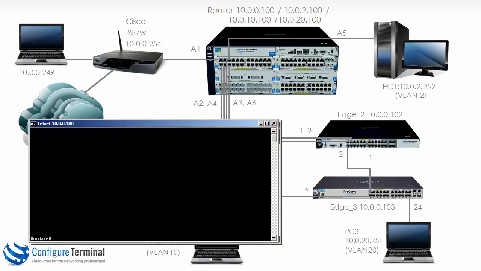Now on the router, we're going to type the command router RIP. IP routing was previously enabled for inter VLAN routing. And then we're going to say VLAN 1 IP RIP, VLAN 2 IP RIP, VLAN 10 IP RIP, and VLAN 20 IP RIP. So we are enabling RIP on all the VLAN interfaces.